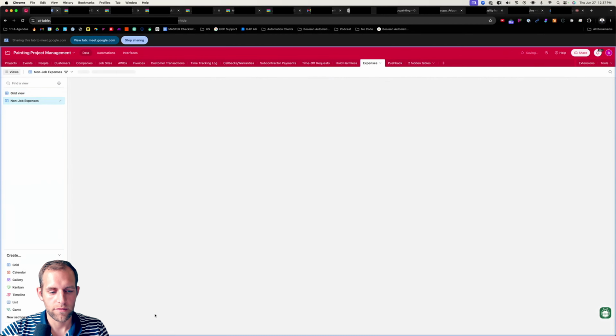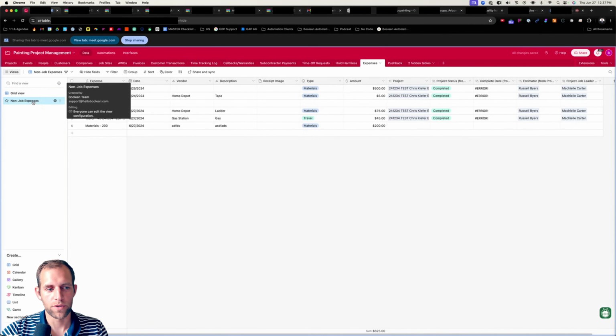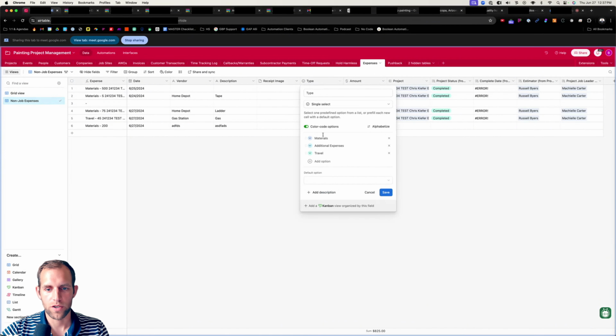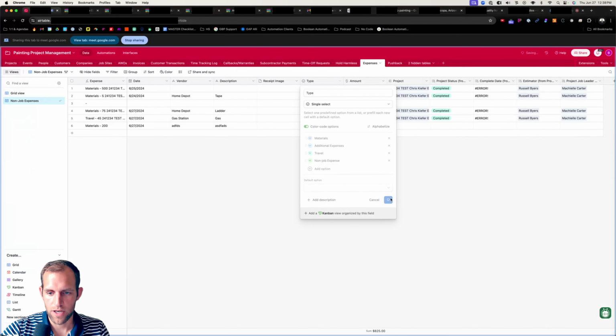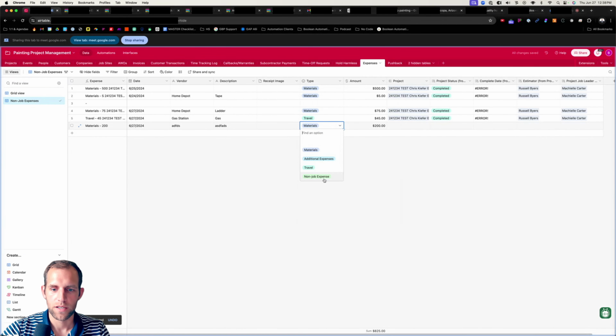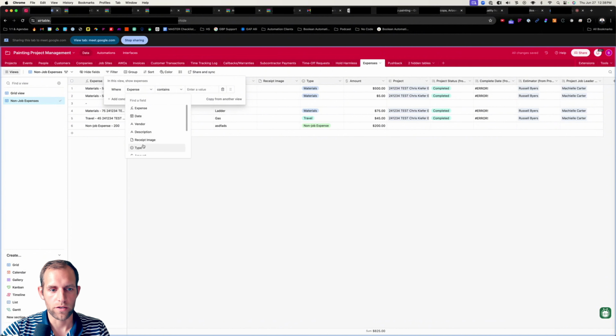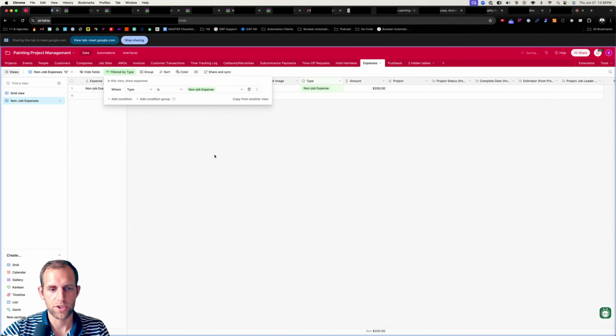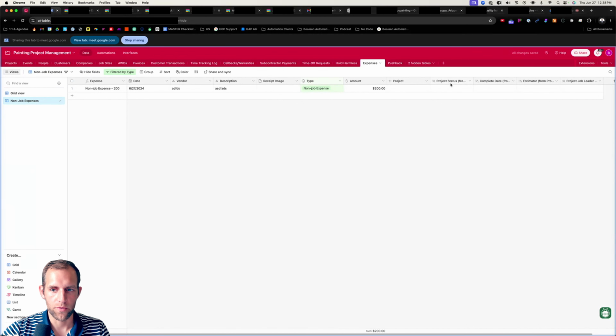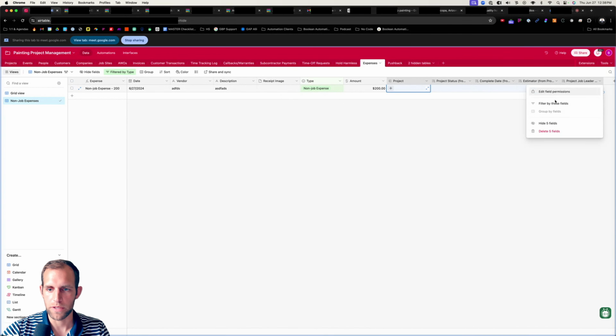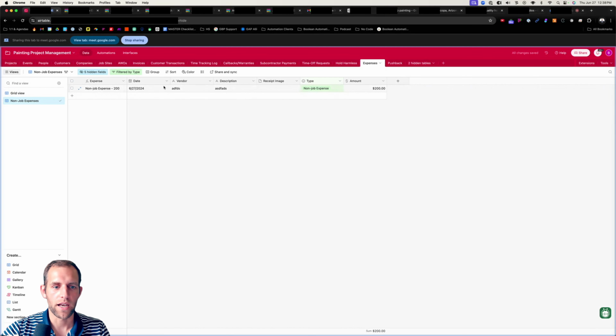And again, this is the part that I love about Airtable: it's still the same underlying data, but on this non-job expenses view, let's say we add a new type, so we could say that's another option here. And then if one of these was marked as that, we could say in this filtered view, I only want to see expenses where the type is non-job expense. And again, I could hide other fields, like all these project fields don't matter because it's not tied to a project. And now I'm basically just looking at that.